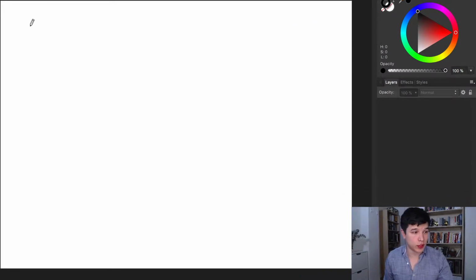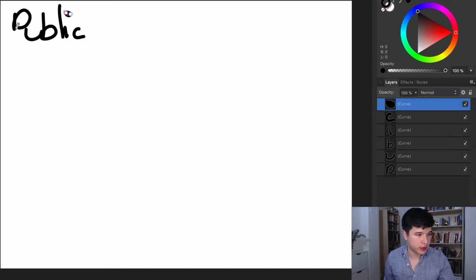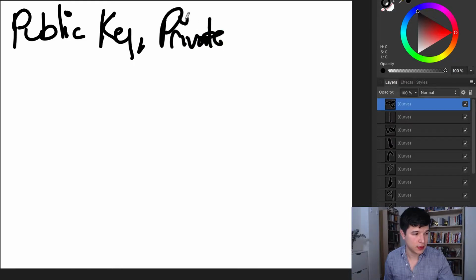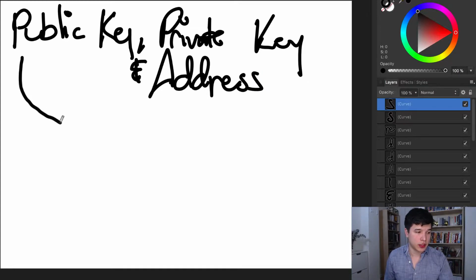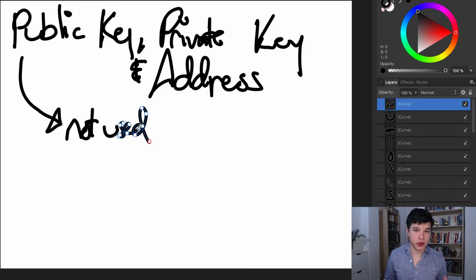Next, we've got something super important. This is the public key, private key, and the address. These are all really important, and I'm going to keep it super simple here for you. The public key is not really used by you. It's not actually visible by anyone until you send money out. If you have a stack of Bitcoin and you send it out, suddenly your public key is visible on the blockchain. Until you've done that, your public key is hidden.